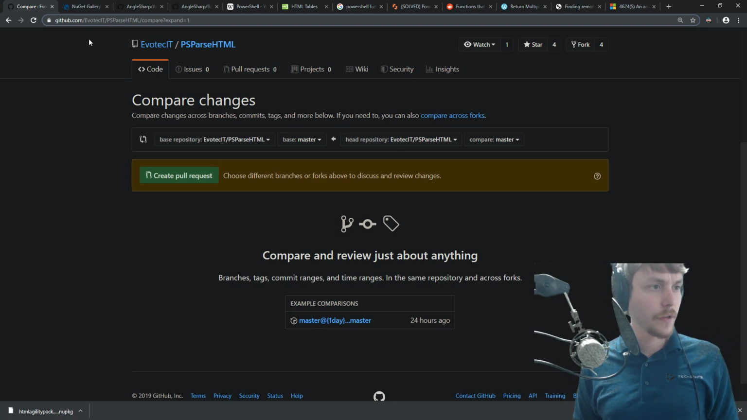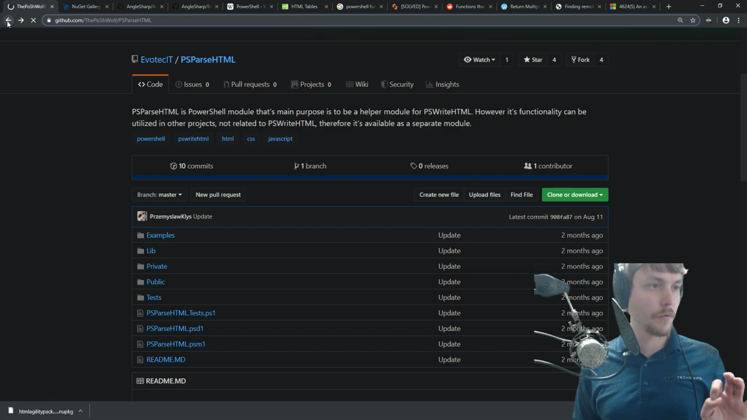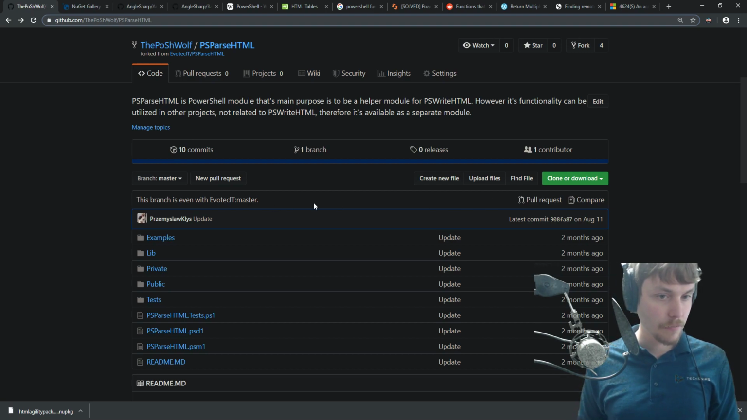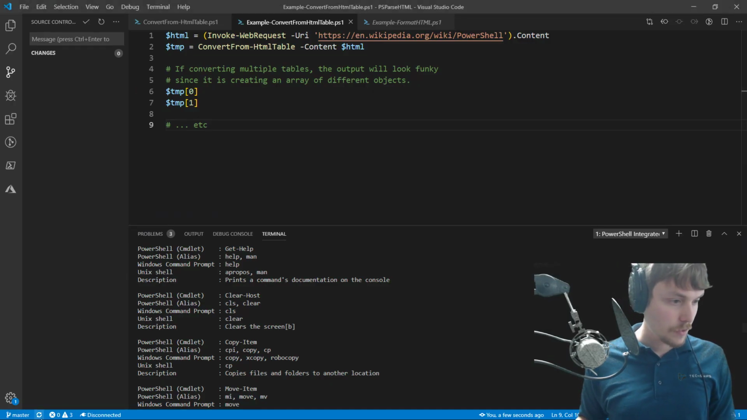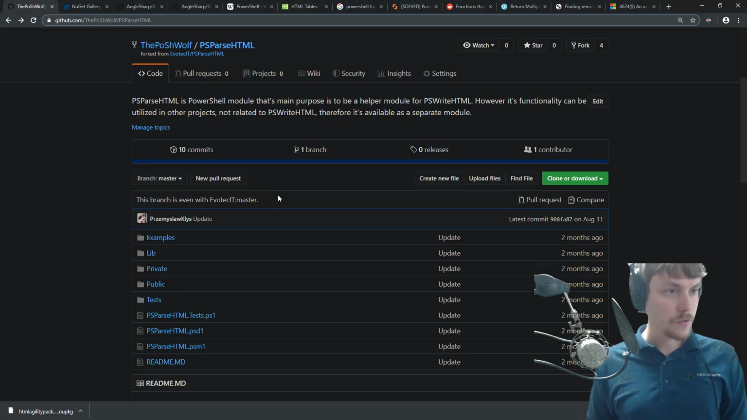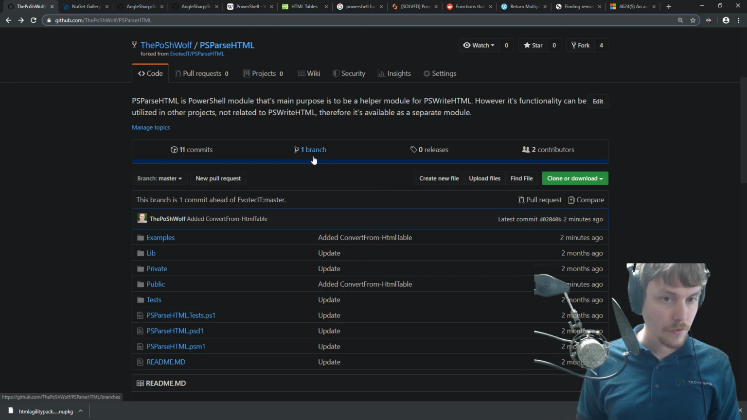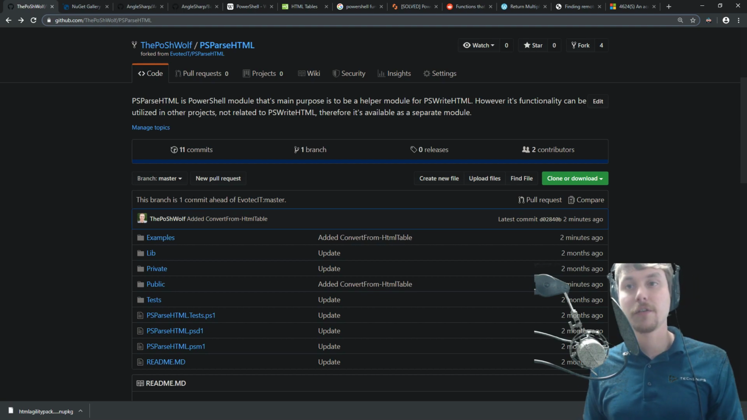I believe if I just go to, let's try this a different approach. I believe if I'm sitting here, so I'm in my forked repository that I have updated, we have this option. This branch is even with Evotech IT master. No, it should not be even. Did we push? Ah, there we go. Had to do a refresh after the push went through.